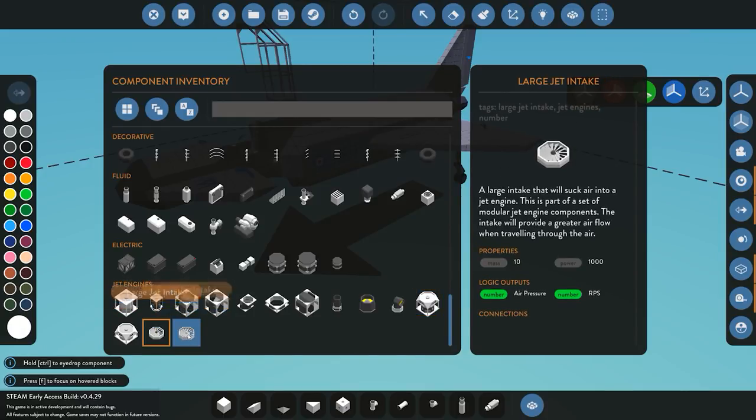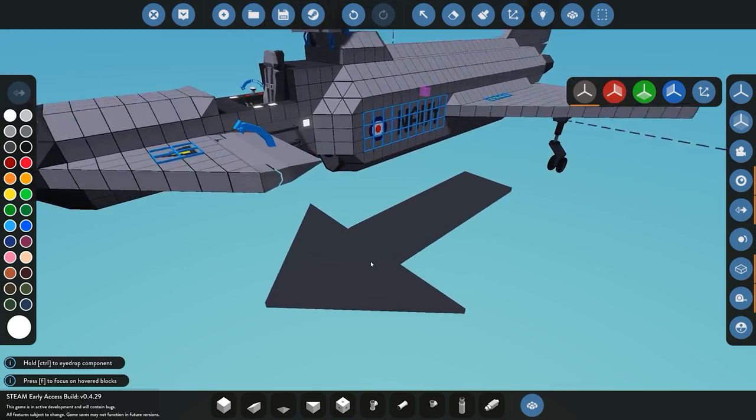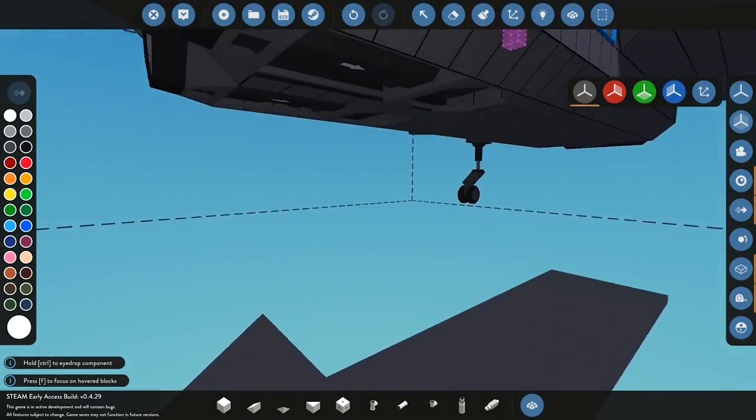And then lastly, you just have the intakes themselves. So you have a large one and you also have a small one. At the moment, I don't quite know what the use of the large one is, but obviously the small one will fit on top of our different components. So we'll go here quickly. We'll just have a look at the engine they provided in game.